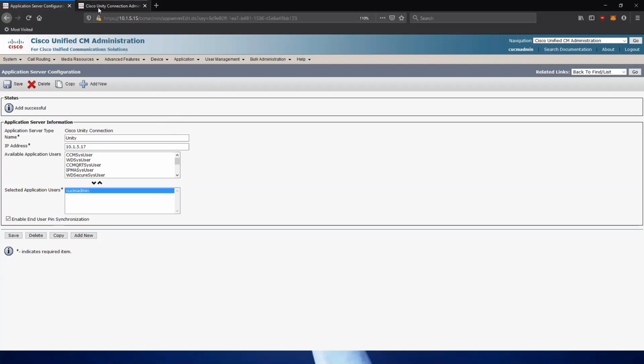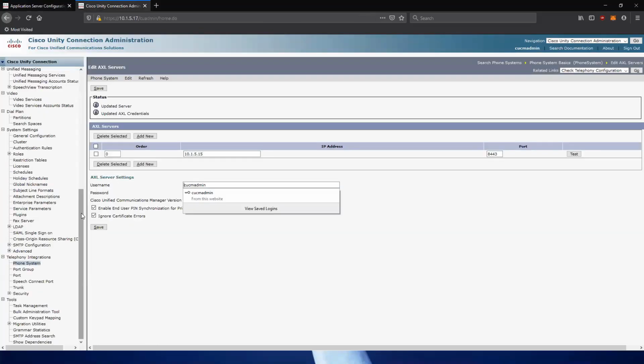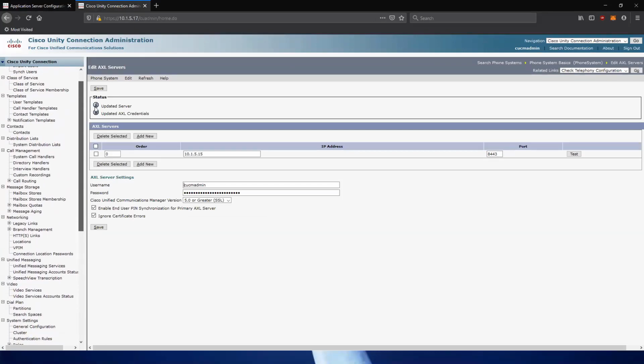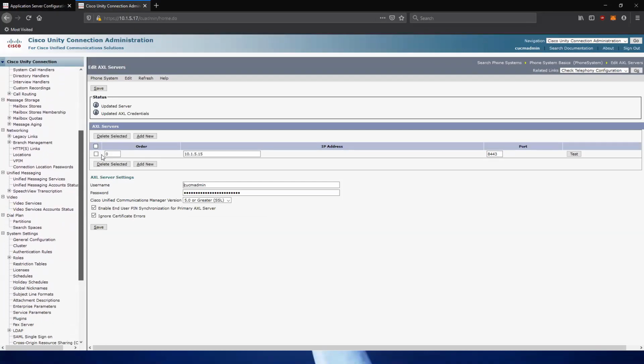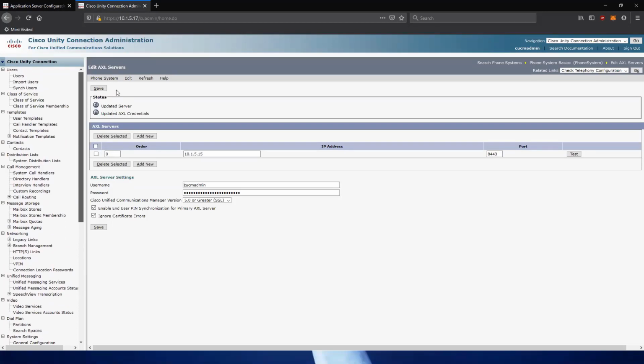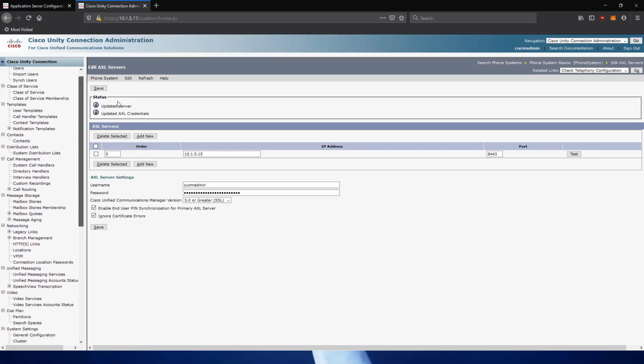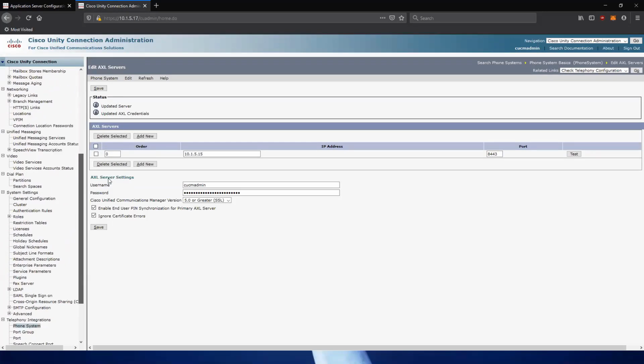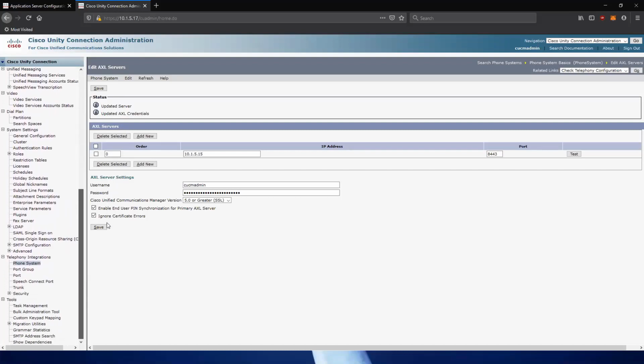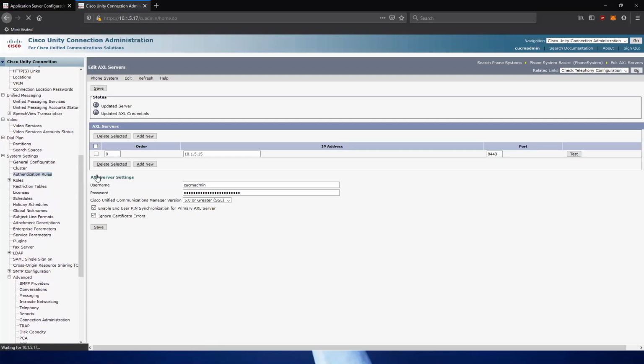The way that we can check to see if PIN synchronization is working between CallManager and Unity Connection, I'm going to go to Unity Connection, and I'm going to test this by looking at some authentication rules. So I know it's here somewhere. Hold on. Oh, here we go, authentication rules.